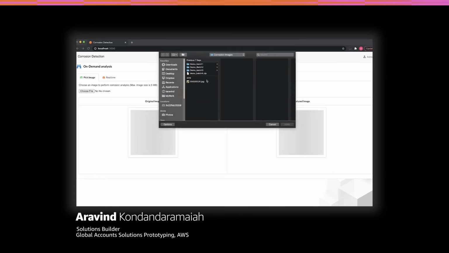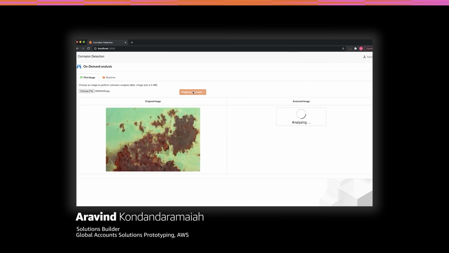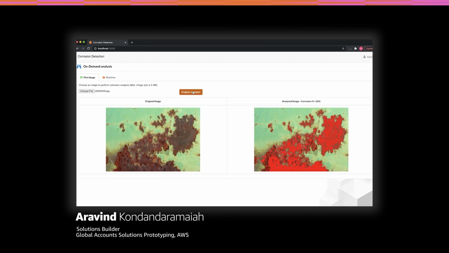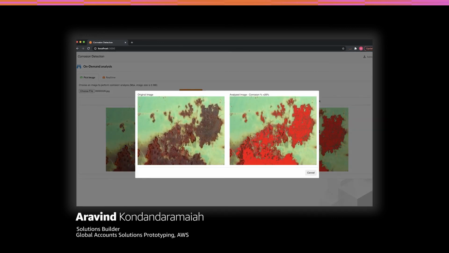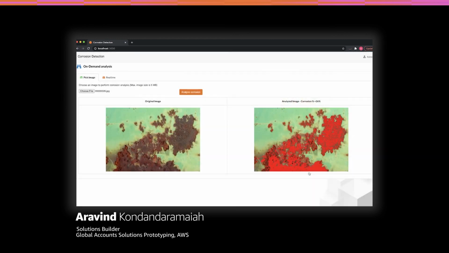Select an image having a corroded part in it and click on Analyze Corrosion. At this point in time, we've made a call to the REST APIs deployed on Amazon API Gateway, which in turn is making a call to the SageMaker endpoint. And in the next couple of seconds, you should see a result which is written back by our machine learning model. And that would indicate the detected corrosion in it. As you can see, these red colored pixels indicate corrosion.